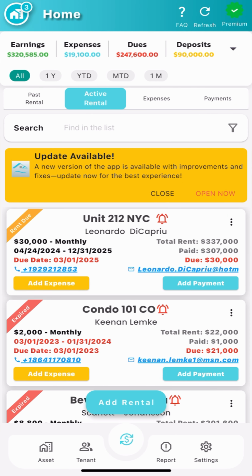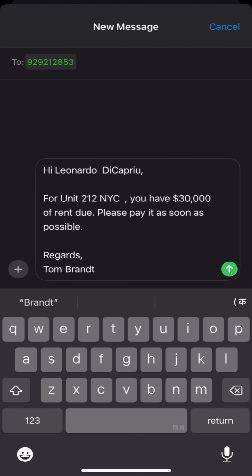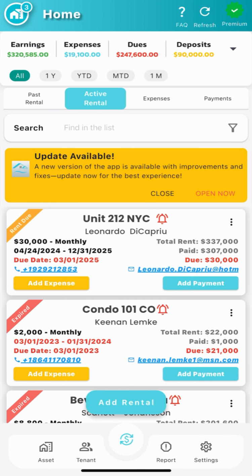Once you have added the rental, you will be able to see the list of the rentals on this page. And on the top, you will be able to see the earning, expenses, dues, and deposit. You can see a bell icon on each property. You can quickly click on the bell icon and then send a reminder notification either via mail or via text message. If you click on the text message, RMS will prepare a message with the dues of the tenant and send it to the tenant.